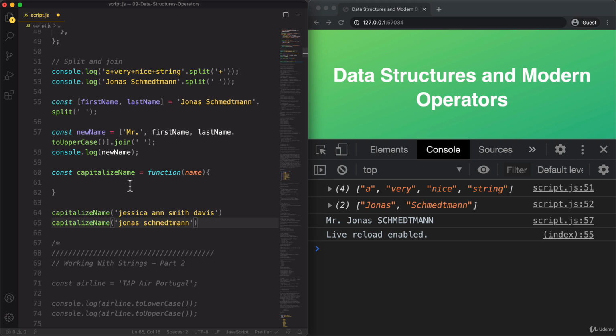Okay. Well, we have multiple words here. And so we will have to capitalize all of them one by one. And so to do that, it would be good to have them inside of an array that we can then loop over. And so now we can use the split method for that.